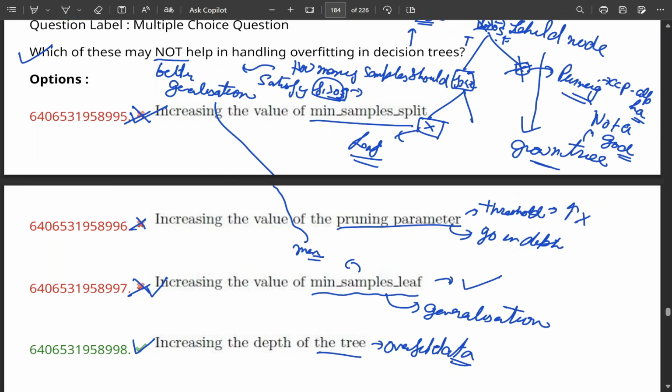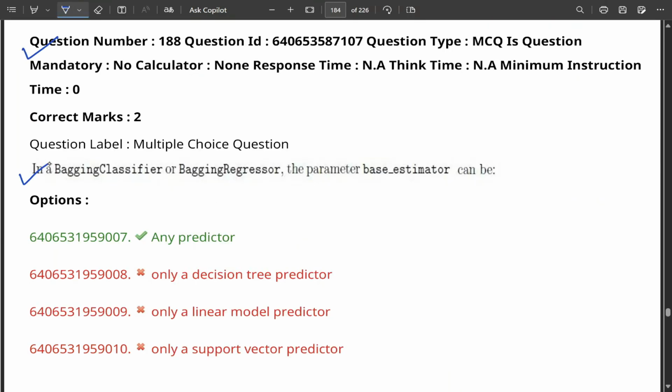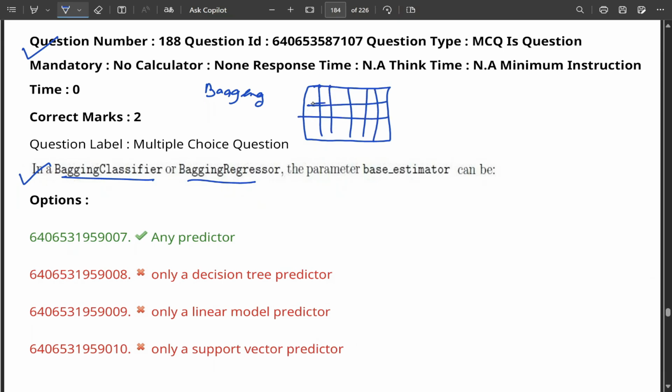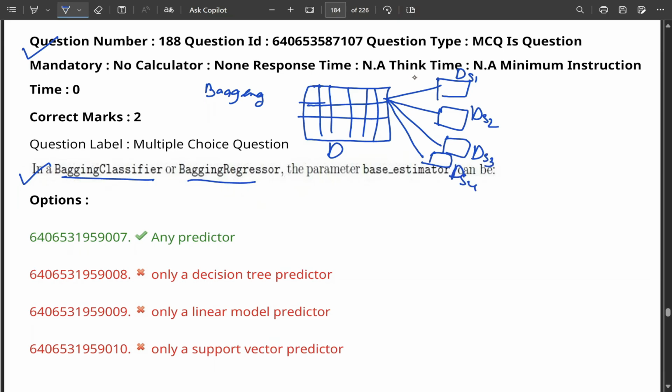Now let's move on to our next question. Question number 188 says, in a bagging classifier or a bagging regressor, the base parameter can be. Before understanding the answer, let's look at what bagging actually refers to. Say I have a very large data set, which has multiple features, and I want to predict with a model. So what I can do is create smaller models, say these, which will have my data set samples. So DS1, DS2, DS3 and DS4, and D is always greater than DS1. That means DS1 will always be smaller than D because it is a sample of that particular data set, right?